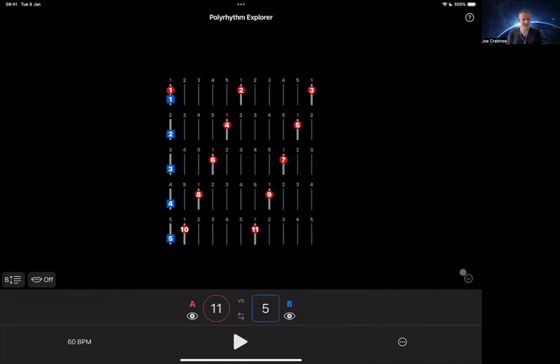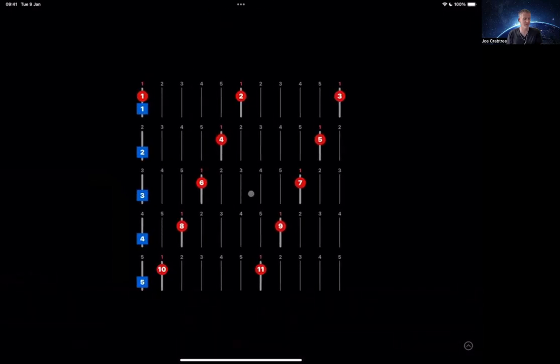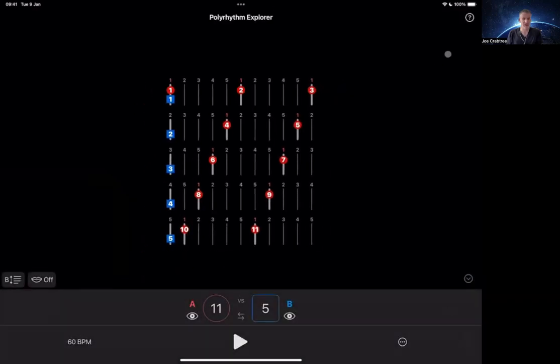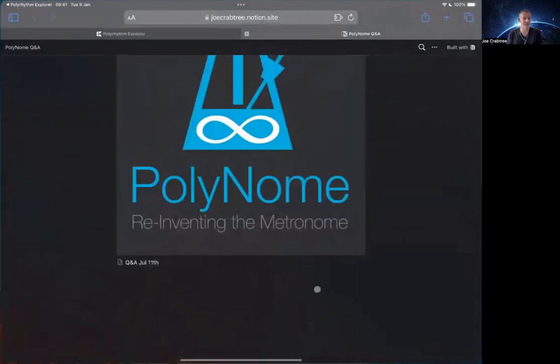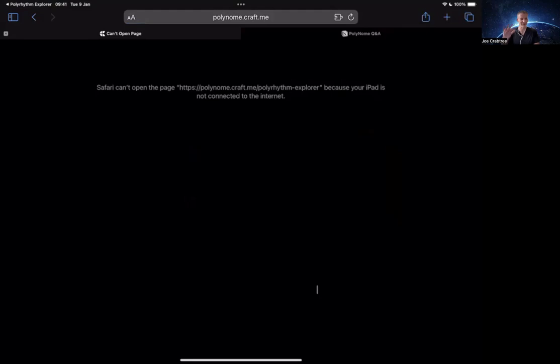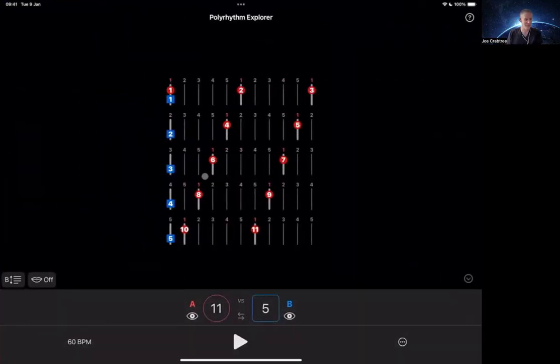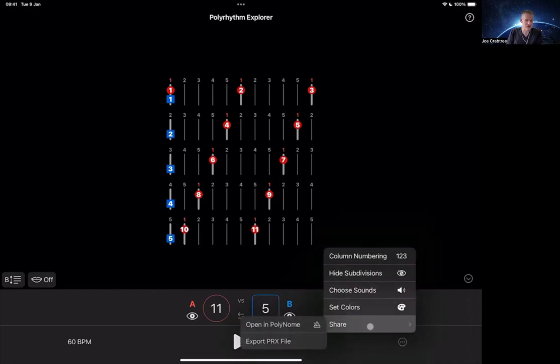And then there's this, you can hide the controls if you just want something for a demo. Tapping anywhere in here will play it. And I should mention there's a help button here which takes you to a page which has a video of me basically explaining exactly what I've just gone through, but a little bit more briefly. And there's a written explanation of polyrhythms in there as well. And then finally down here you can share, and you can open this in Polynome.